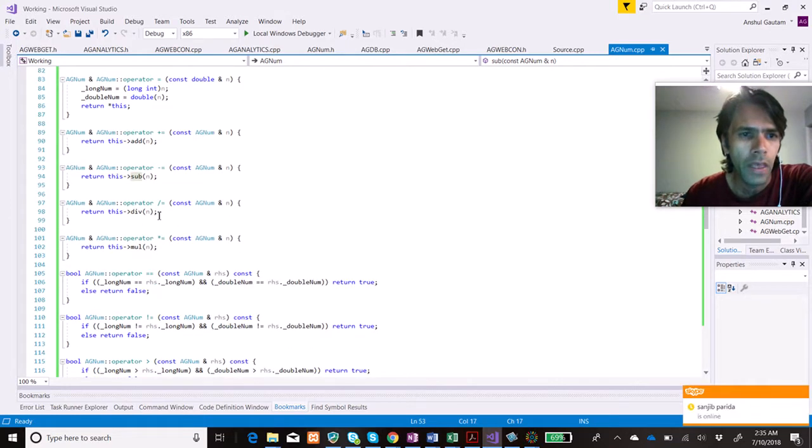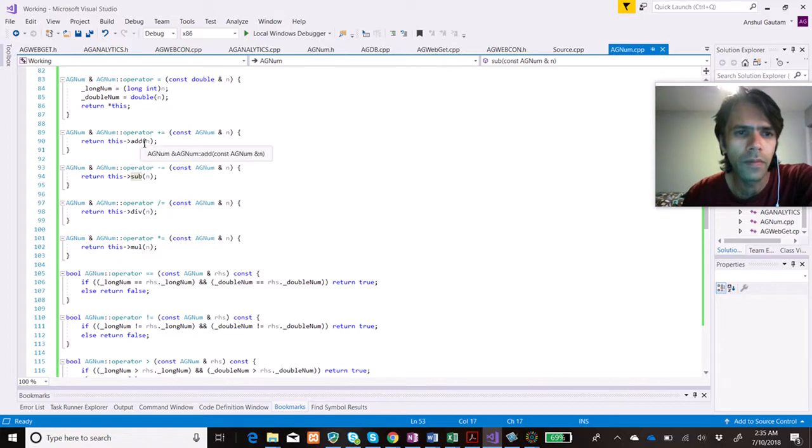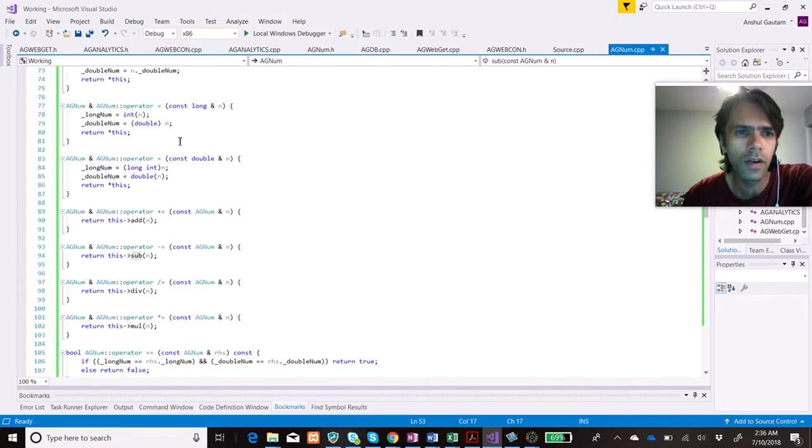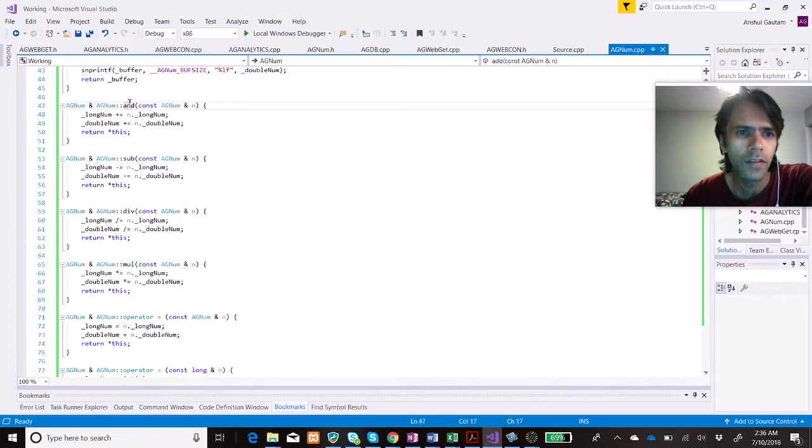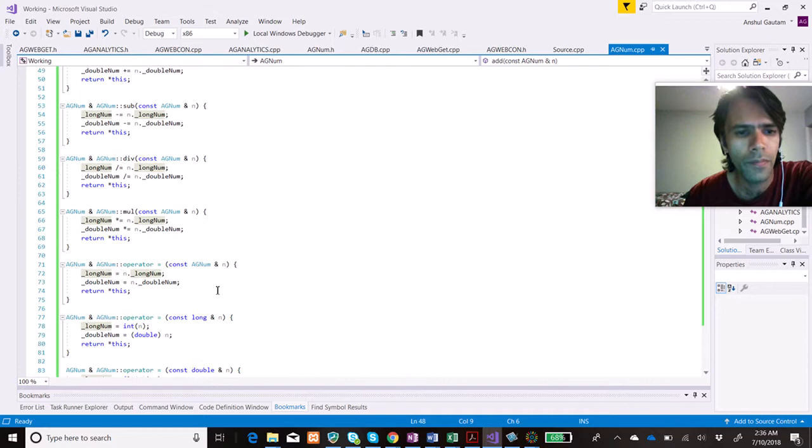Okay, so here is plus equal to, and essentially what this one does is it will take a reference to the object. Okay, and then it is going to call add n. So it is going to call our add function over here, this one, which essentially takes the number on the right hand side and adds it to the object that it is getting called from.